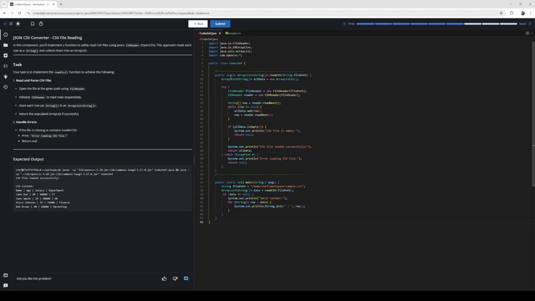Now first we're going to create an array of arrays called all data, and after that we have our try and catch block over here. So first in the try block we are going to initialize a file reader object and a CSV reader object. So we're going to create a new array of strings called row, which will contain the data of the row, and we're going to read it from the CSV file given using reader.readNext.